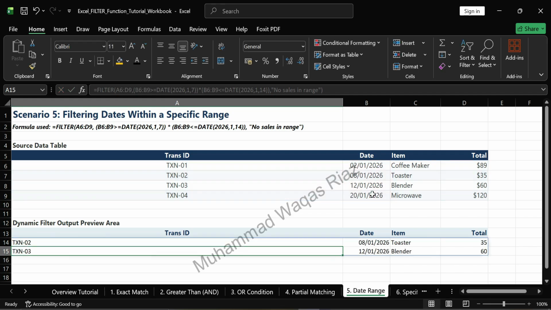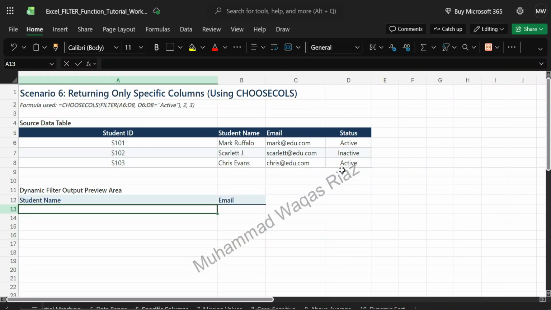By establishing a clear greater than and less than threshold, your output dynamically clamps down on that exact date window. Example 6 is extract only selected columns after filtering. For example, a marketing team wants a list of active students to launch a newsletter campaign. They need the names and emails, but they explicitly do not want the cluttered student IDs or status columns.